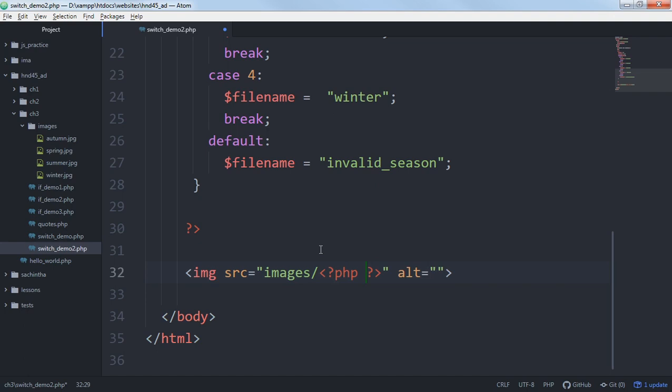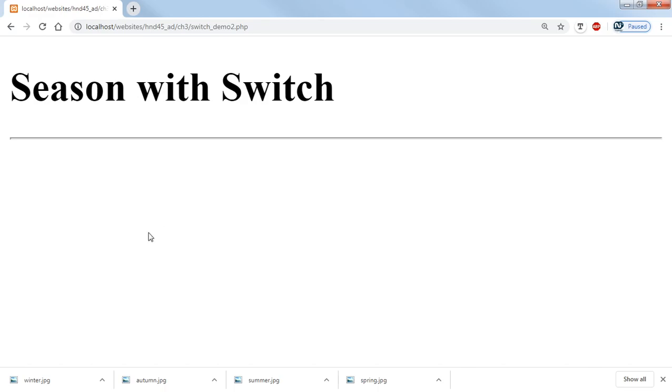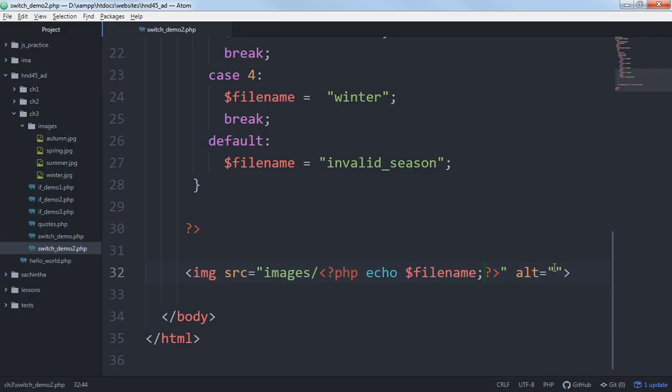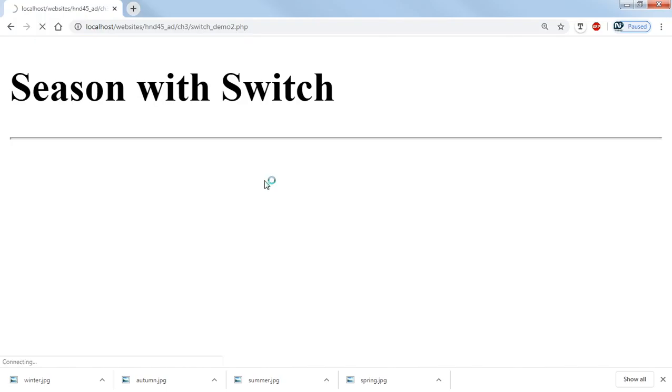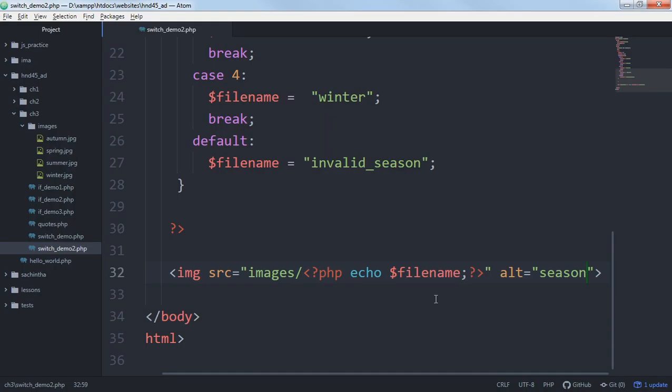Right, now here I can type echo file name semicolon. So inside that one, file name is coming. Now we will run this program and see what happens. So still the picture is not displaying. Okay, we will put an alt message so we can see where the picture is. So picture is there, but it's not displaying because we did not give the extension, right?